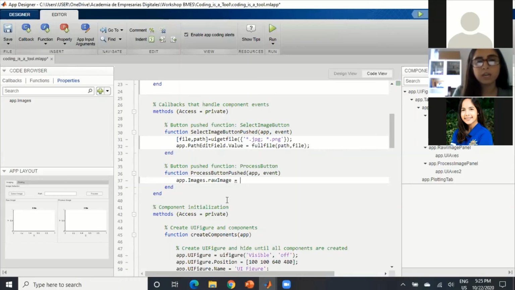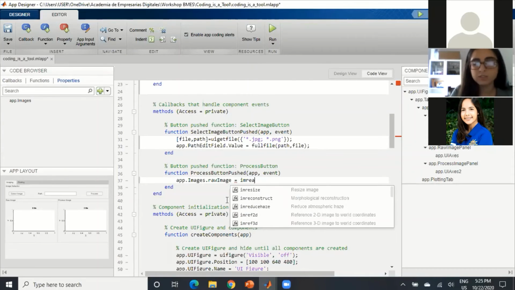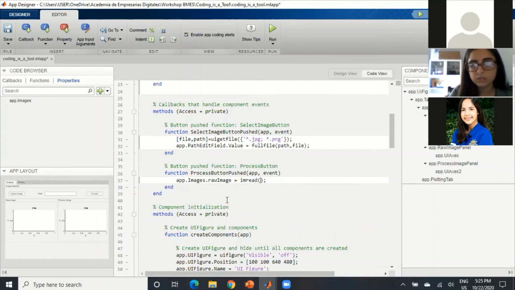So inside the app, we have images, and inside image, we have raw image. What we're going to do here is allocate this image. The function to do this is imread, read the image, of course. And here, what we're going to have is the path of that image. For that, we are going to copy this here, because this contains the full path of the image that we selected with uigetfile. So now what we did was allocate the matrix of this image into raw image of images.